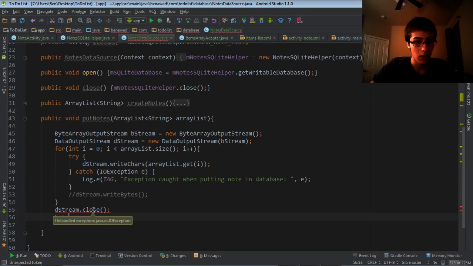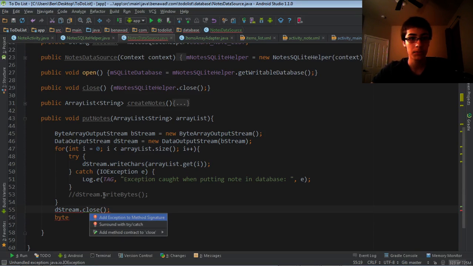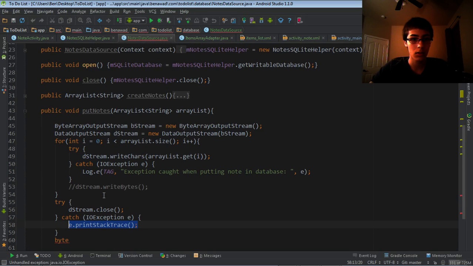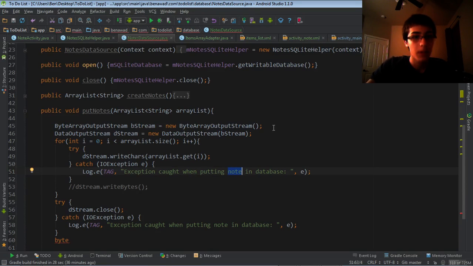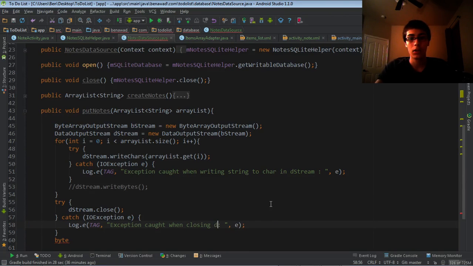What is it like here? Another unhandled exception. Copy this. When putting, actually we should say when writing string to char and d string. Over here we should say exception caught when closing d string.